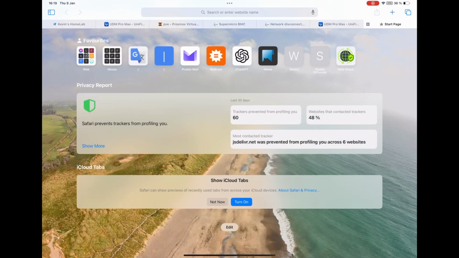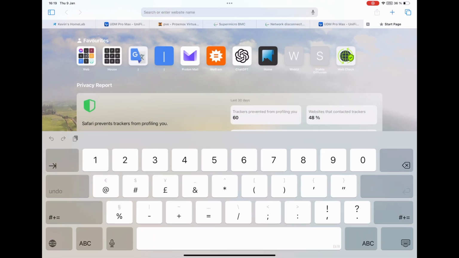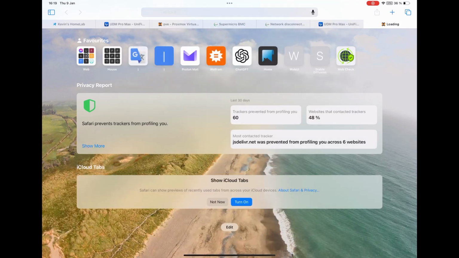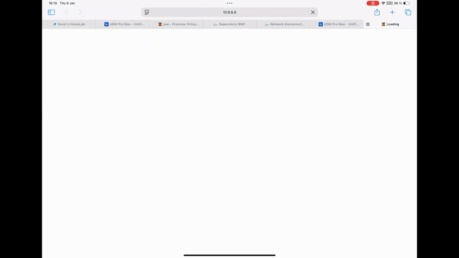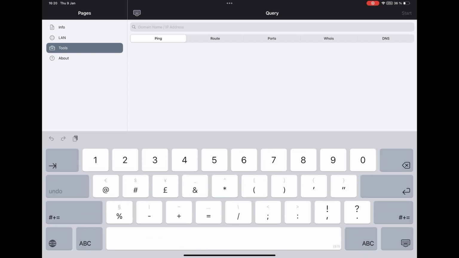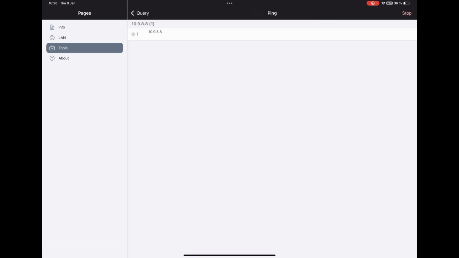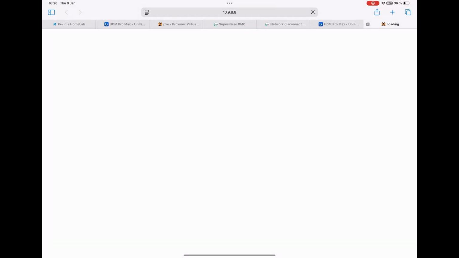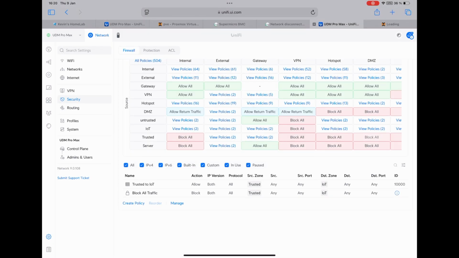I'm just going to show you first that I cannot access my Proxmox. So 10.9.8.8, and it's not leading to anything. I'm just going to do a ping as well. So it's 10.9.8.8, and it should be failing. Yeah, so it's not reachable as expected because we didn't create this rule, which is blocked by default. So we're going to have to create a rule to allow this traffic.